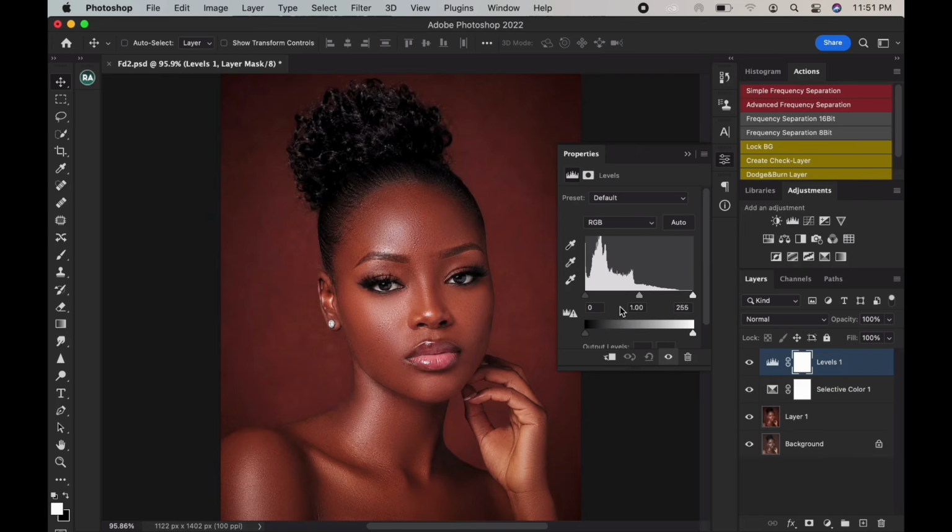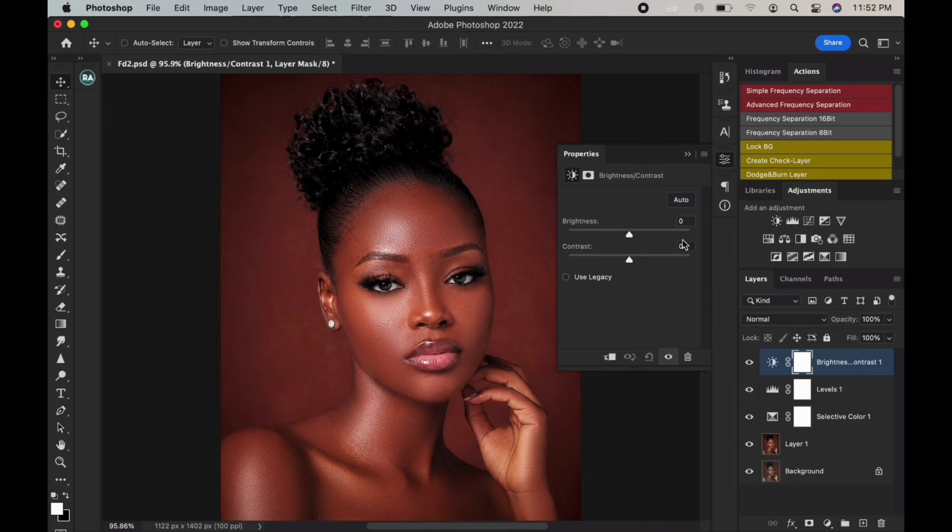I'll click on the levels, then I'll take this slider to about 3 to add more contrast to this image. Then I'll also take this other area so the image can be a bit brighter. Once I'm done there, I'll click on the brightness and contrast. I'll add the brightness to 6, then the contrast to 3.